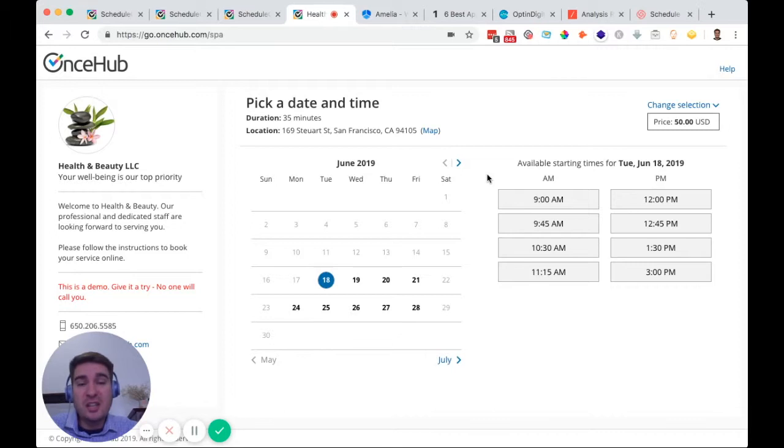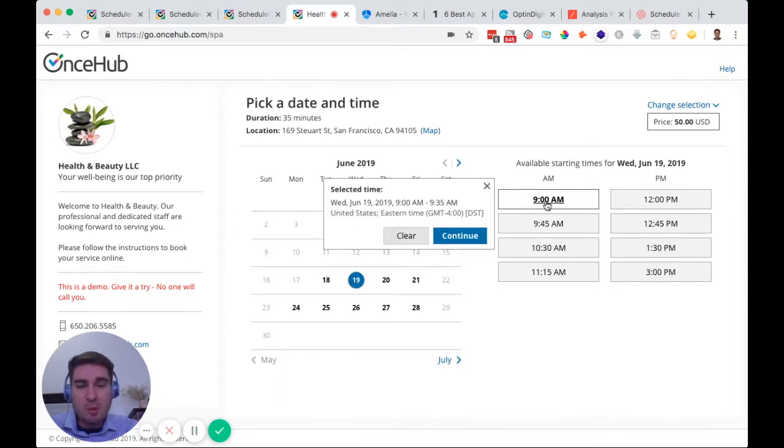You can also set the features so that there's a certain amount of buffer time before and after appointments to let the employee have a break and or prepare for the next client. So in this example, I'm just going to look at Wednesday, and we can see the availability for this example. So I'm just going to select a 9 a.m. appointment, and I'm going to confirm that.